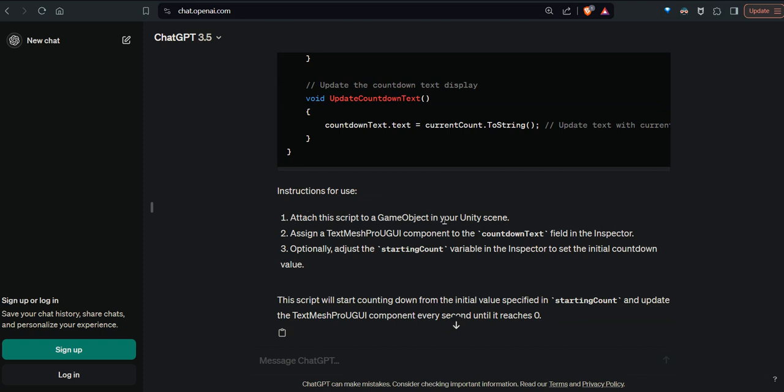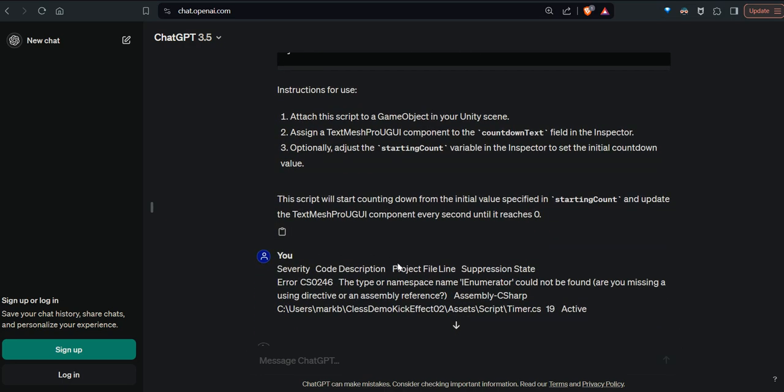Attach the script to a game object in your Unity scene. Attach a Text Mesh Pro UGUI component to the countdown text field in the inspector. I'll show you what this means. Optionally adjust the starting count variable in the inspector.